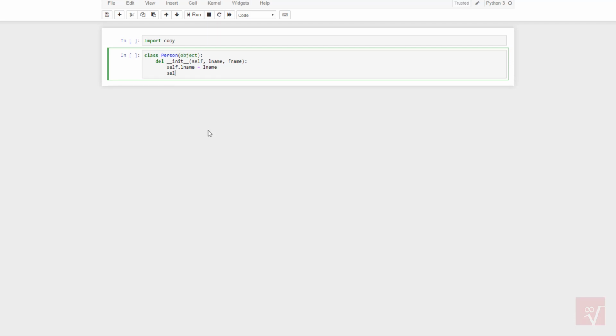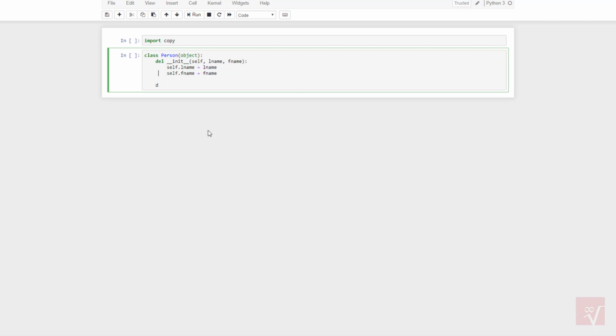And then we'll say self.fname is equal to fname. Let's define, that should be def, not del. Let's define a string function so we can see what we have. And that'll require self. And we'll return a formatted string. And we'll make it self.lname and self.fname.